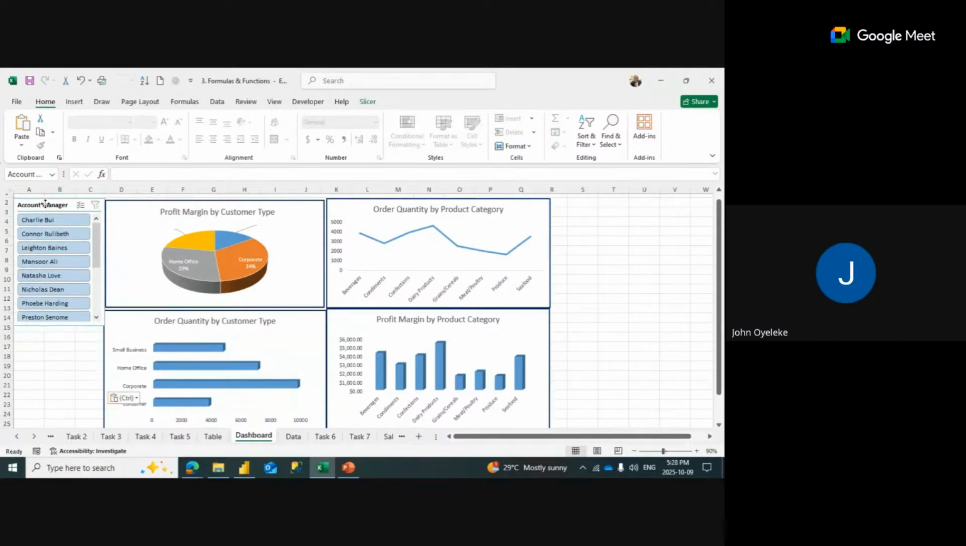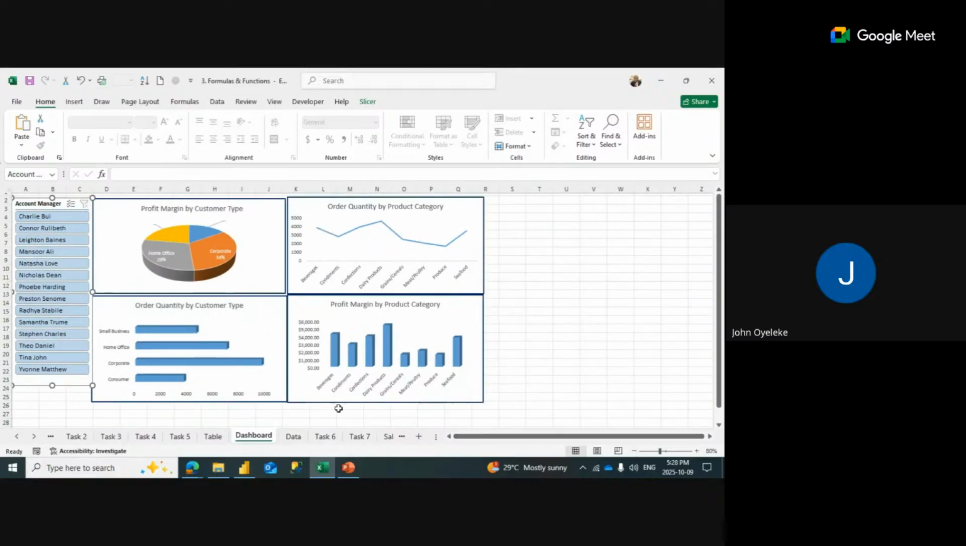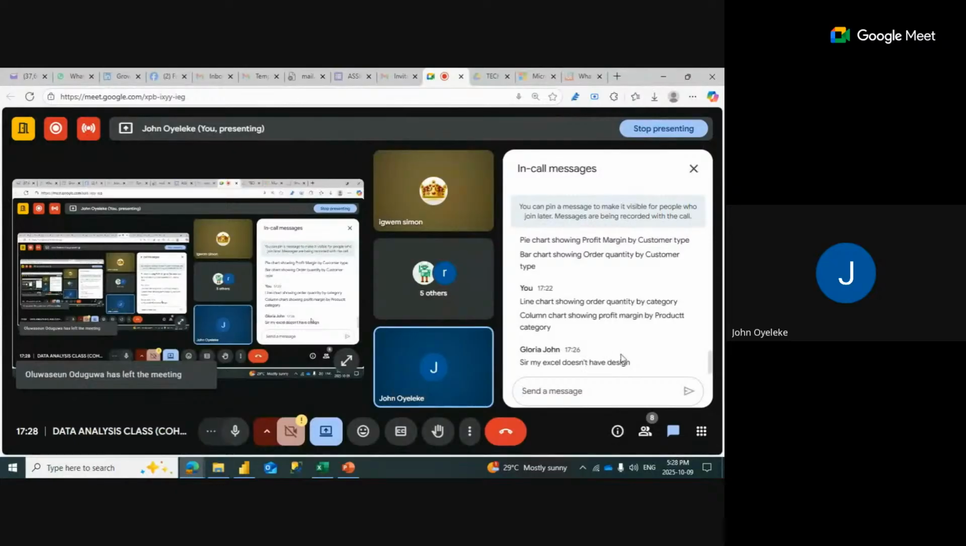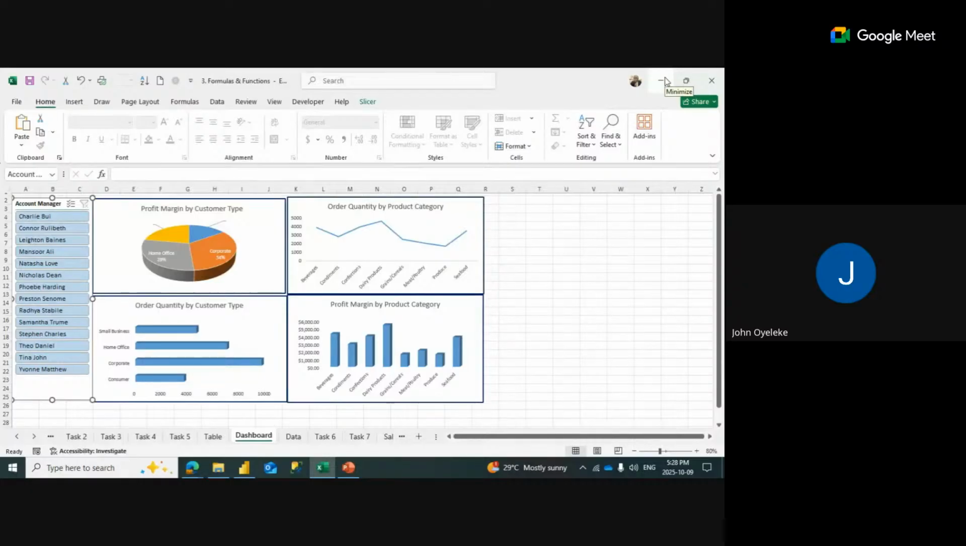Then I drag it down. Let me drag this down. Okay, let me check my chat box. The Excel does not have design. Click on your pivot table before you see design. Did you click on your pivot table? Click on your pivot table first, then you see design at the top.